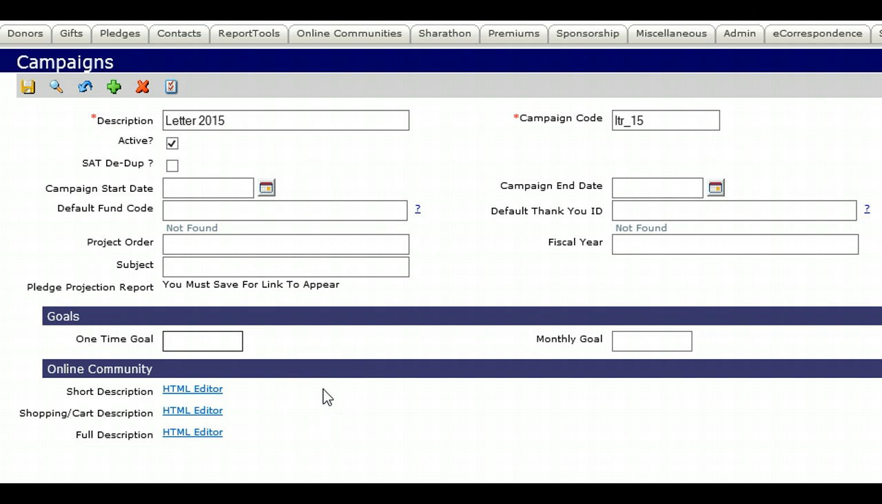Now, a department code is very similar to a campaign, except that, and you probably already guessed it, it groups fund codes together. So just like the campaign, it's optional. You don't have to group your fund codes if you don't need that or don't want to use that. So let's look at how we create a department.